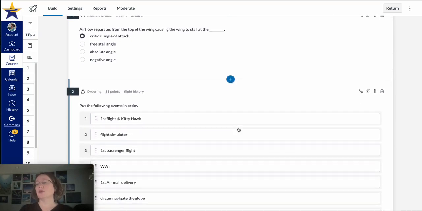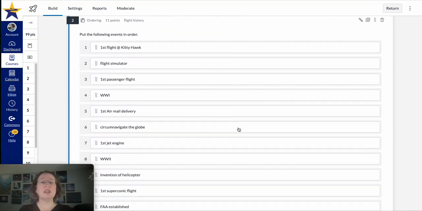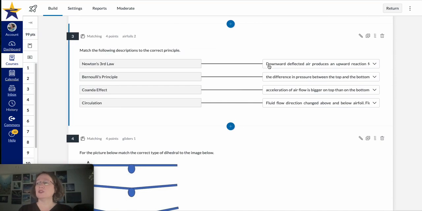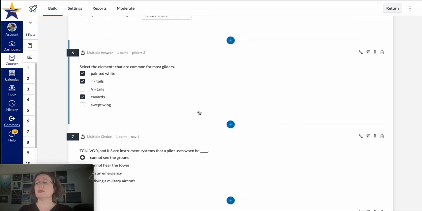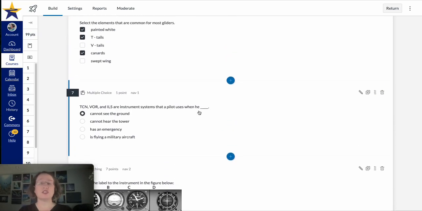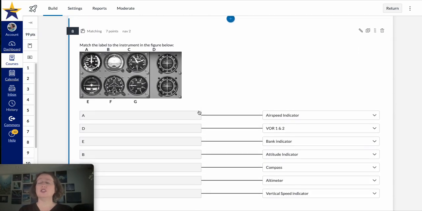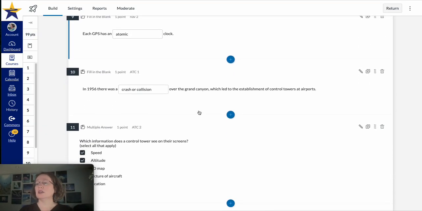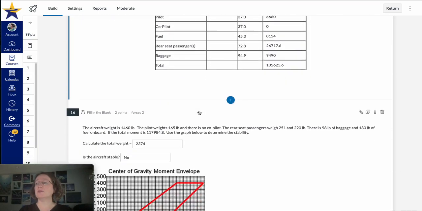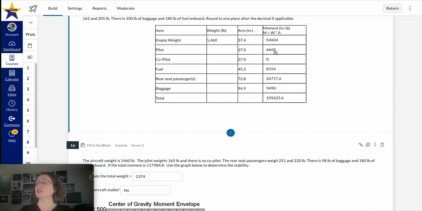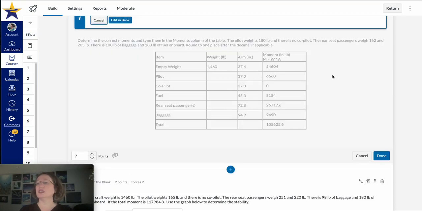So you can program multiple choice. I've got some putting the events in order. There's matching descriptions. There's fill in the blanks. There's multiple selections. I tend to do diagrams where I label the ABCD, and now they have to tell me what the ABCD is. There is one in here where they're sorting items into buckets. Here's a table where they have to complete the numbers in the table.